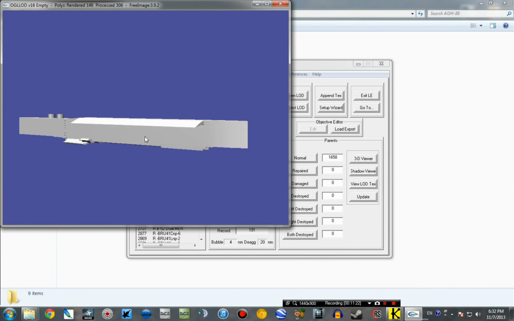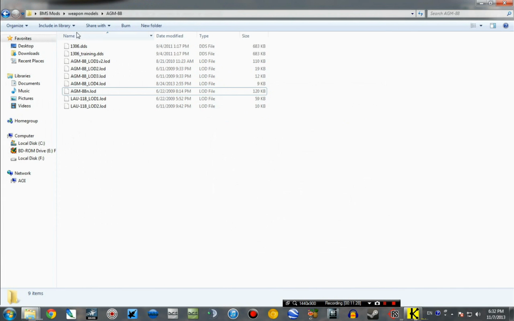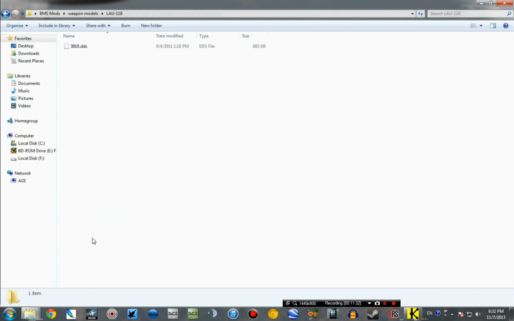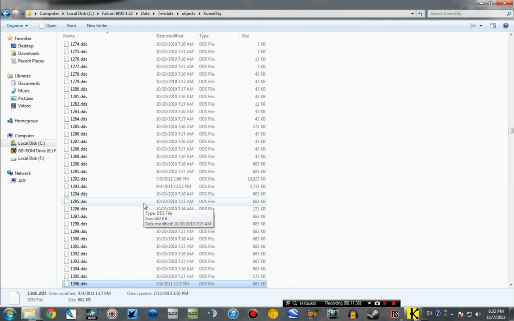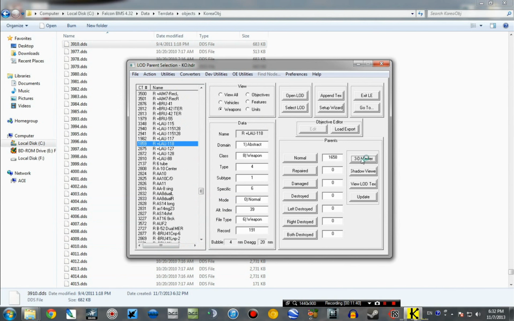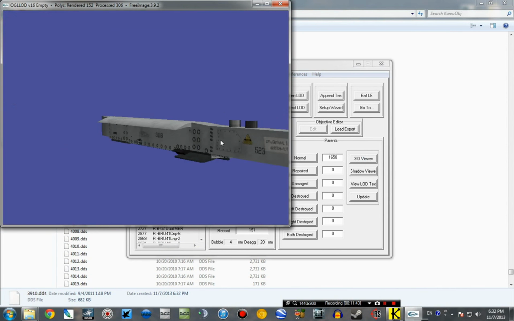Sometimes this will happen. This means that we did not install the skin. And that is because the skin is located in a separate folder. I do not know why. You have to go down here to LAU118 and copy this skin. Let's check it now. There you go.